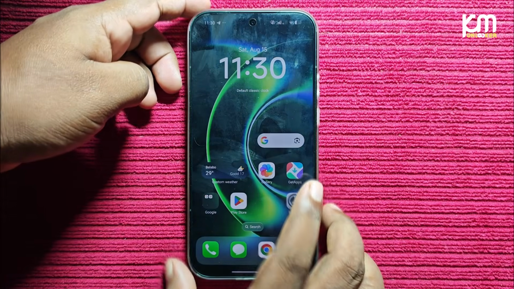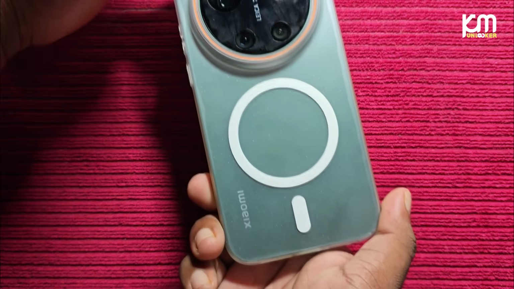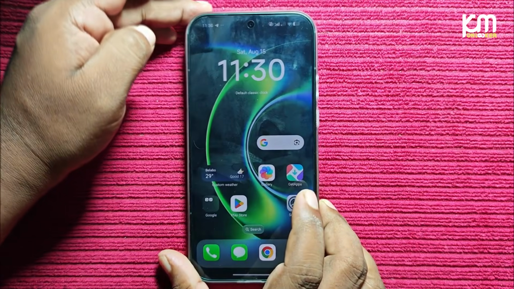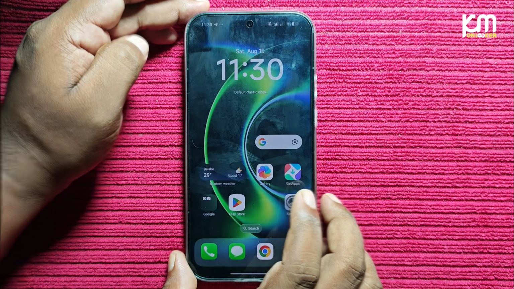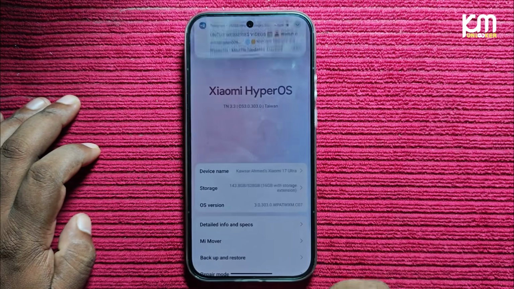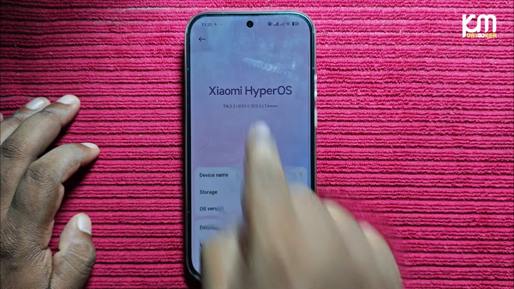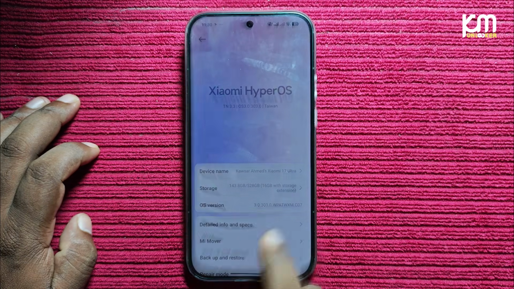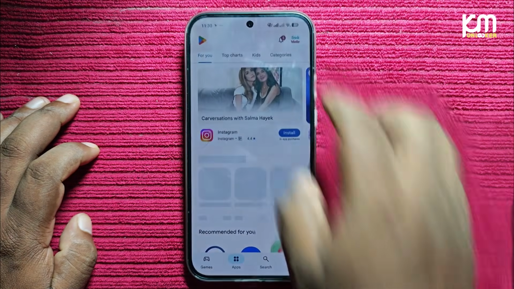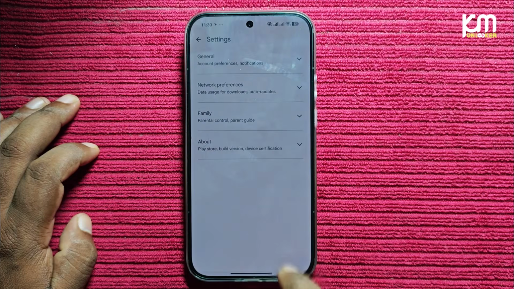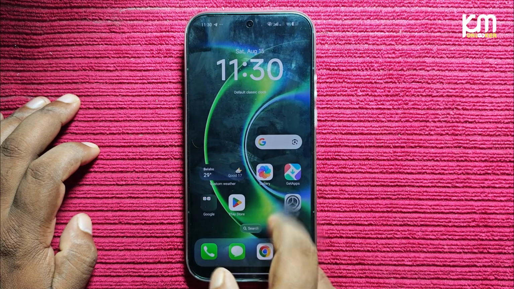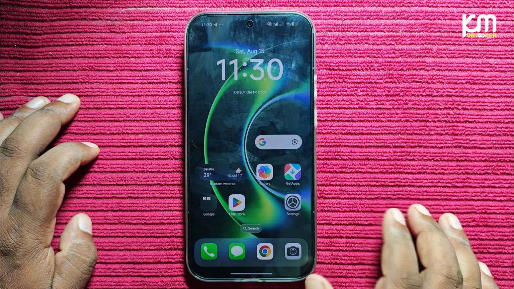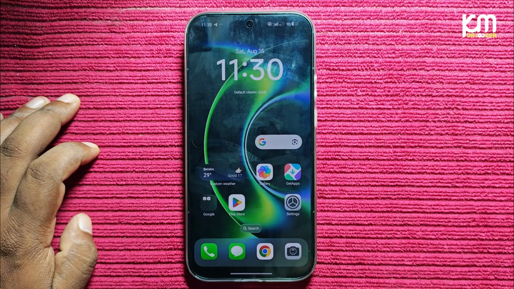Here's my device in hand, Xiaomi 14 Ultra today. This is a Chinese device. I've installed the global ROM already. The ROM name is HyperOS. See, the Play Store here is officially certified. Yes, certified. Now, you can also easily use all kinds of apps here.